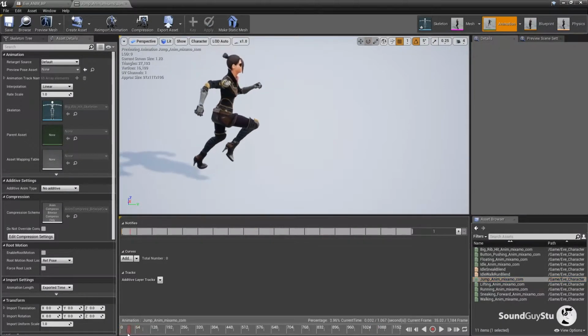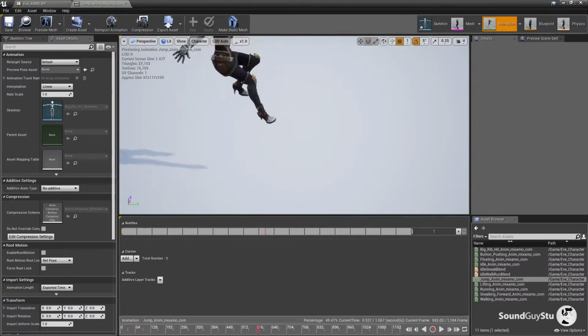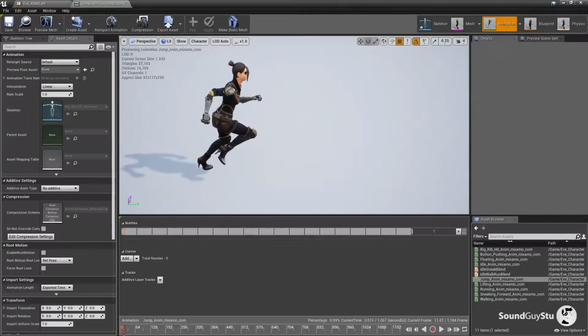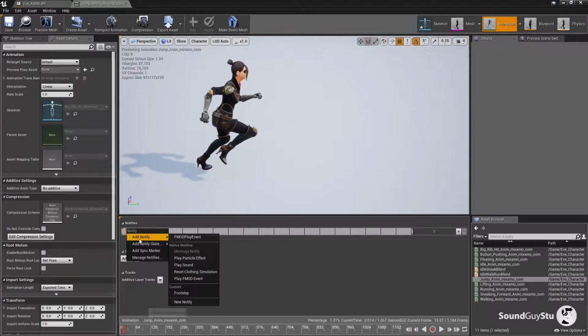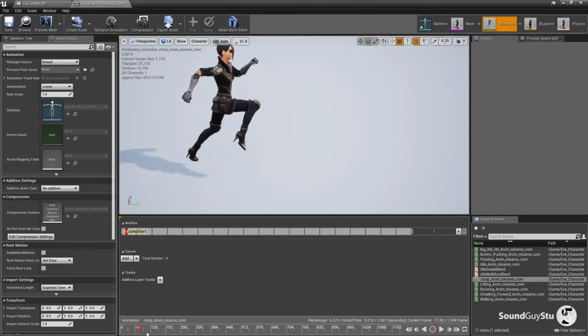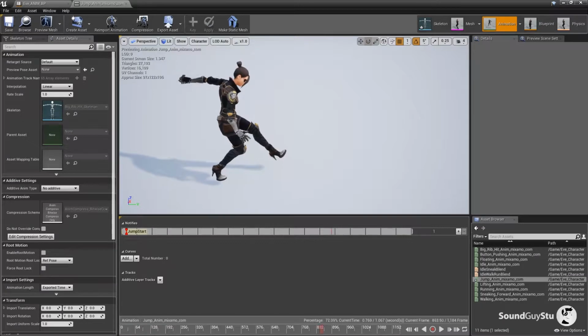So, this is why we had start jump and end jump. So, I'm going to add probably about here maybe a new notify, and we're going to call this jump start. Whoops. And then we zoom along to the end.